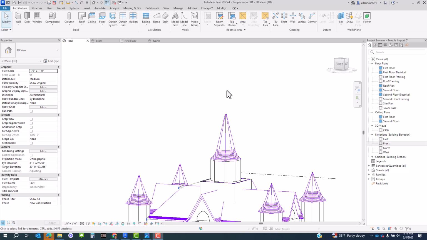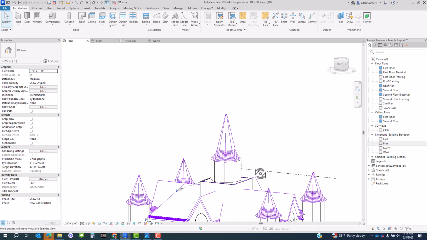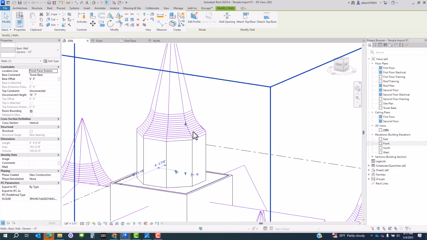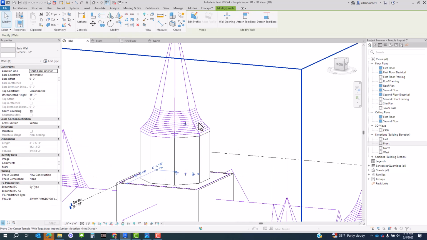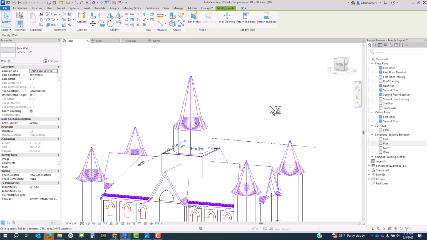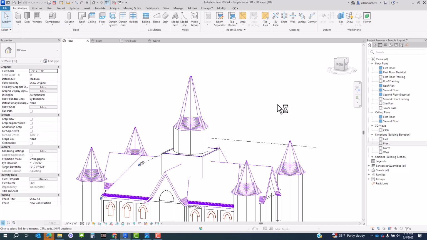Okay, we're ready to start building a sweep. And in this case, I'm going to go ahead and build just this center roof as my first sweep. I'm going to do it as a model in place, which means I build it right here inside the project. There's no reason to go do this as a family because this is the only roof element of its type.